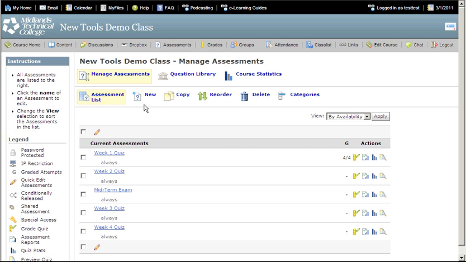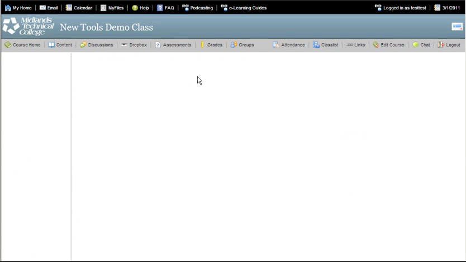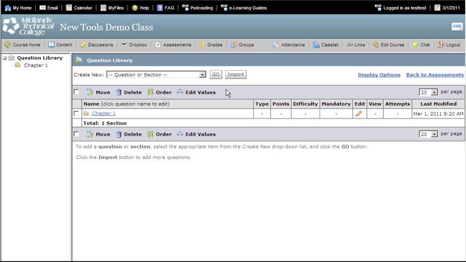Notice the icons with the options that you have on the assessment tool. Click on the Question Library icon. Now we are going to create new questions in this section. Click on the section name.